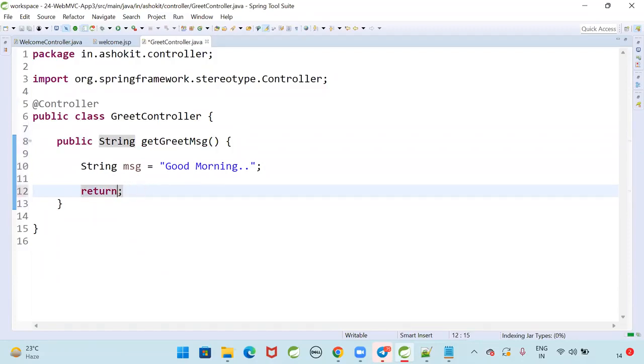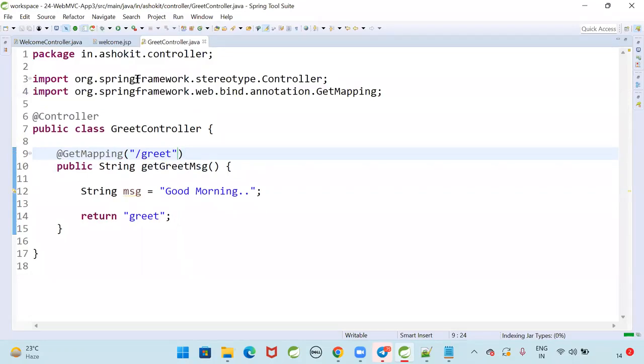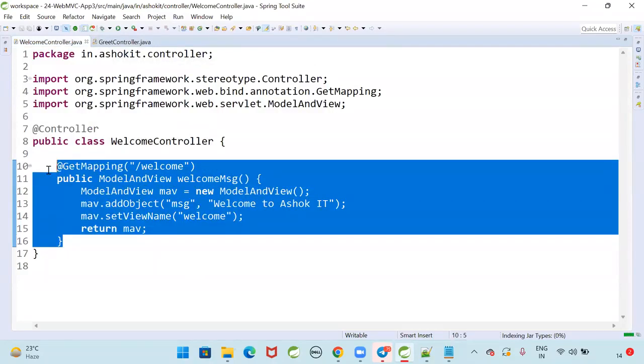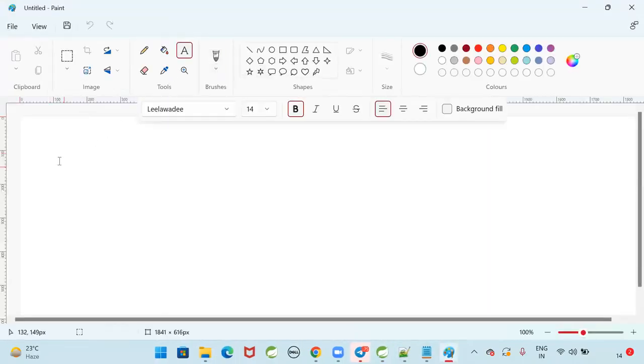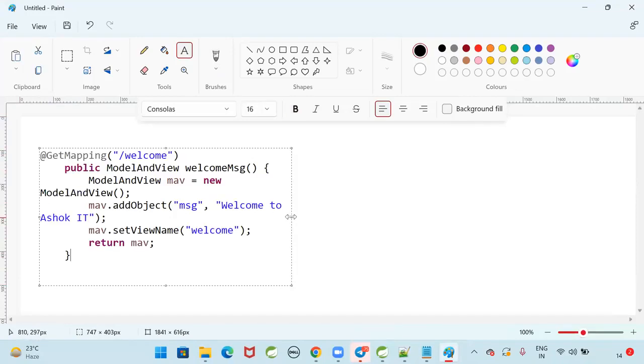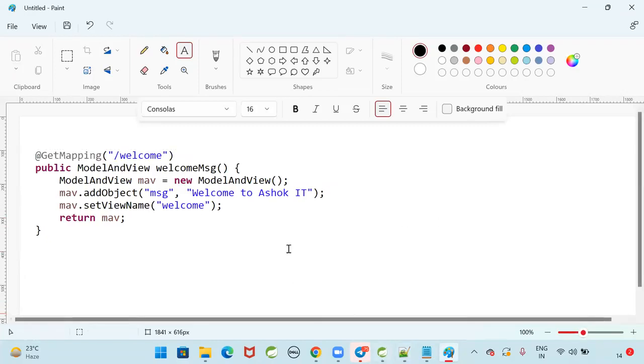String message is equal to "Good morning". Return greet. I'm going to write this @GetMapping of /greet. Look at this. Observe the difference between our previous method and this method. In the previous method, the method return type is ModelAndView object. Got my point? In the current method, the return type is String.